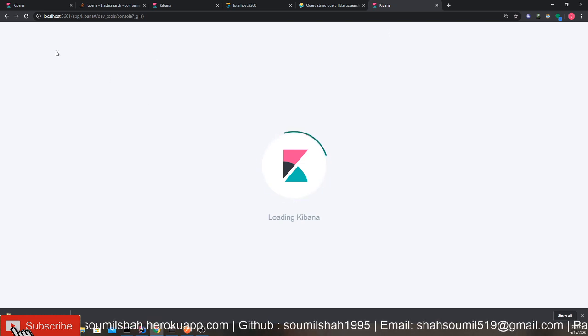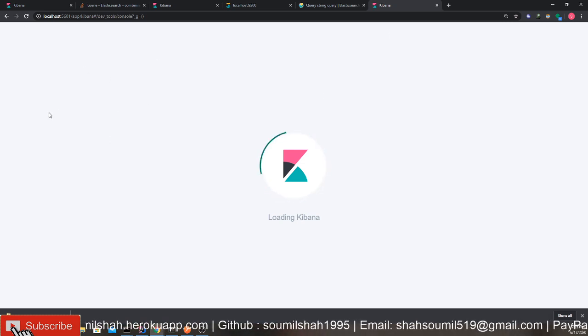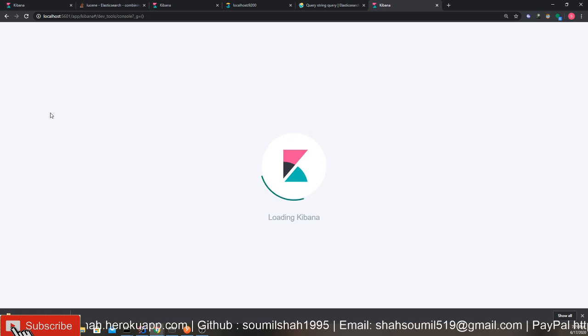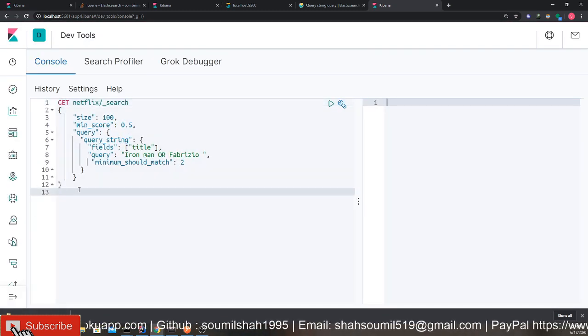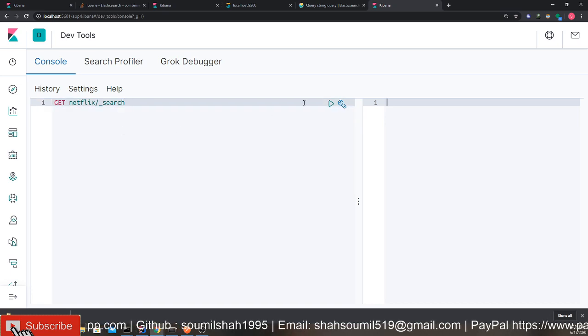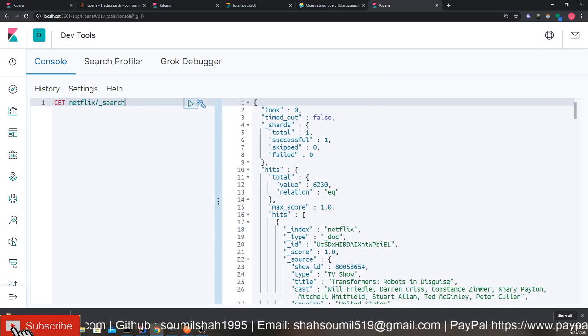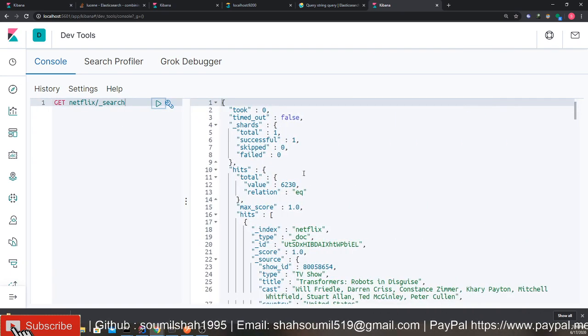So hopefully this Kibana would be loaded. I'm using the Netflix dataset for this example so I can teach you properly. All right, so that's done. I'm just going to run the query here because I want to show you the document, how it looks, and then we can learn the queries.